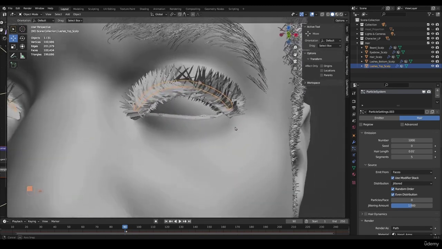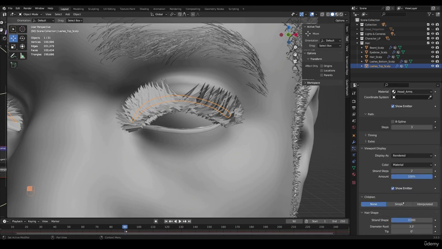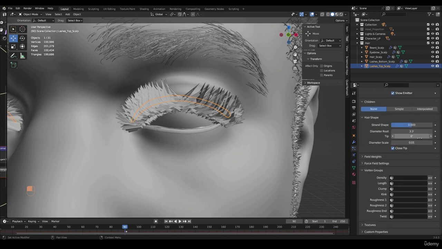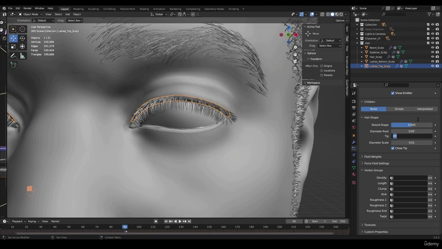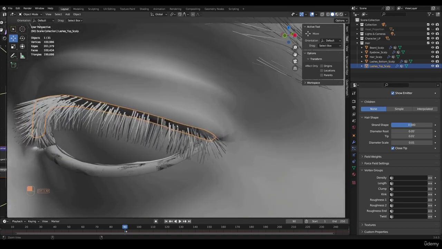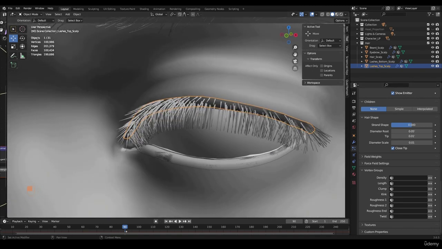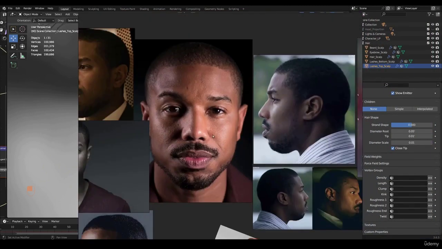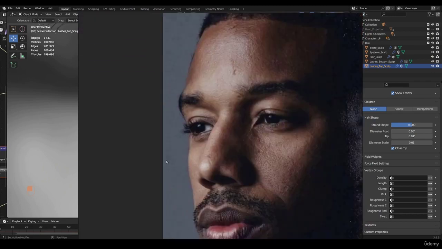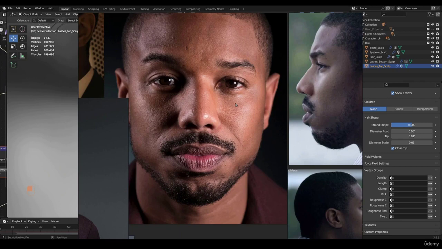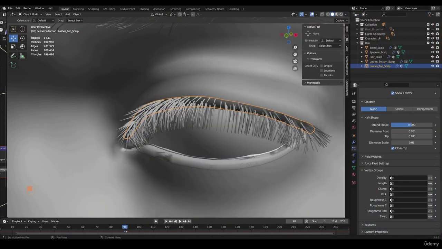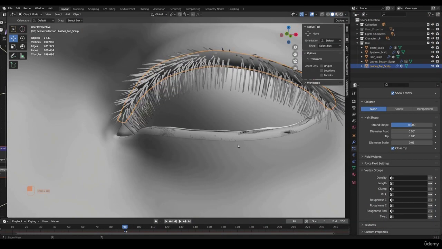And also it's way too thick right now, so we could scroll down. And for the diameter root, we could set it to 0.05. And tip is going to be 0.01. Best to look at your reference to see how thick your character's eyelashes are. So he has pretty thick eyelashes and very curly, very noticeable. So everybody's eyelash is different. Definitely look at your reference.